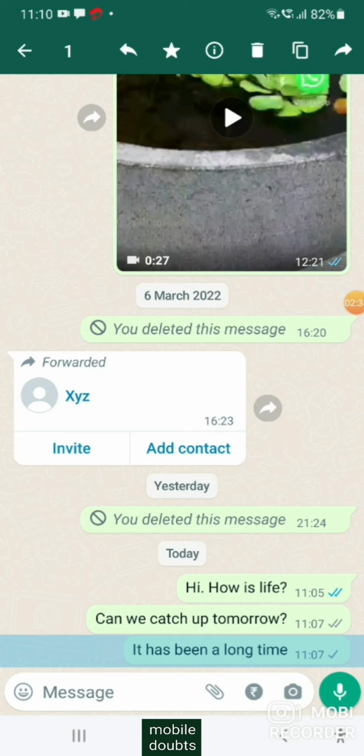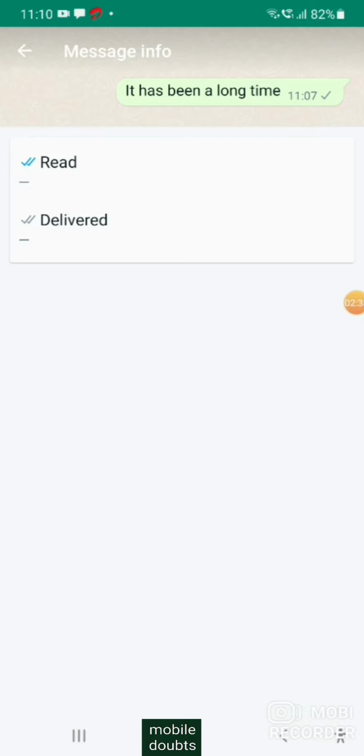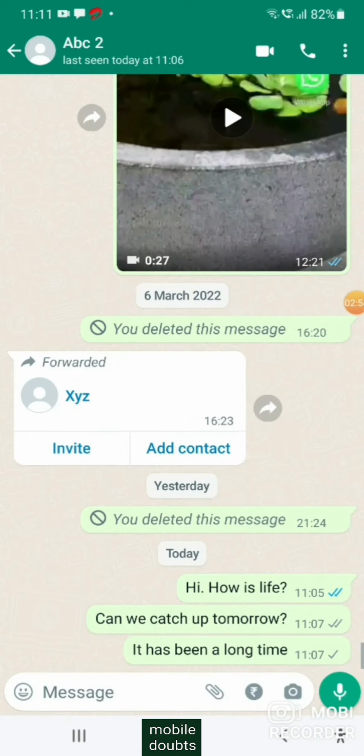Similarly, long press the third message. You get to know whether this message was delivered or not. It's not delivered, it's not read. So a single tick mark means the message has left our WhatsApp message box, but it has not been delivered to your recipient. A double tick mark in gray color means the message has been delivered to your recipient, but the recipient has still not seen the message.